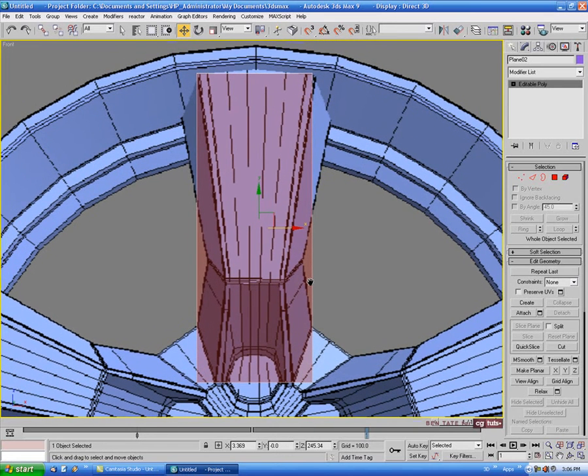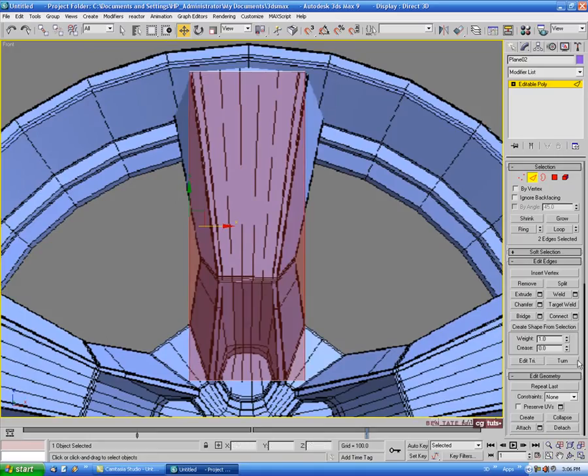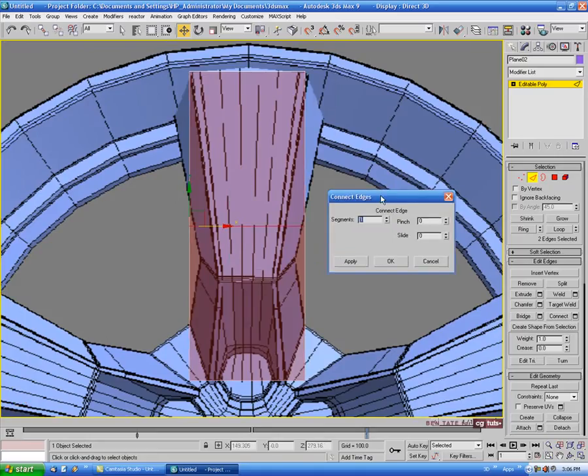And now the first thing we're going to do is go into edge and just grab these two edges here, and we'll do a connect on that. Let's just do one segment, and we'll slide that down, and we're just going to line it up with this top horizontal edge here. Okay.